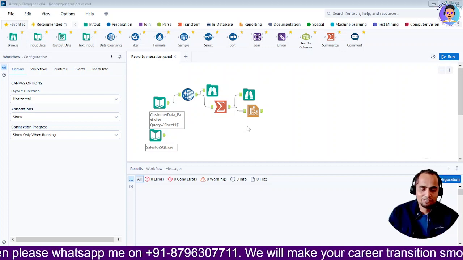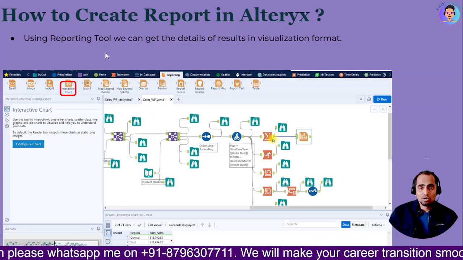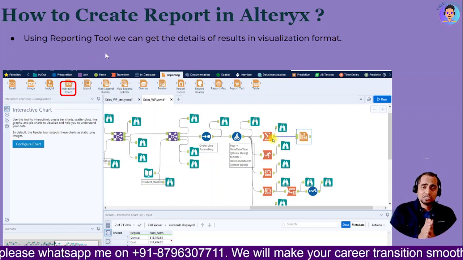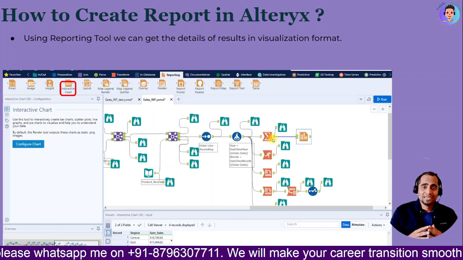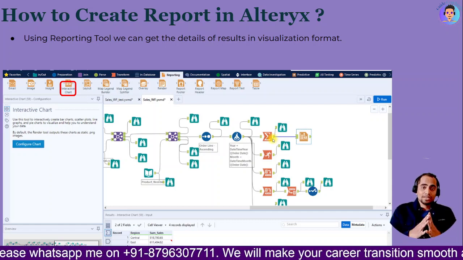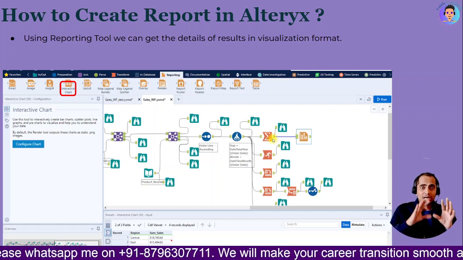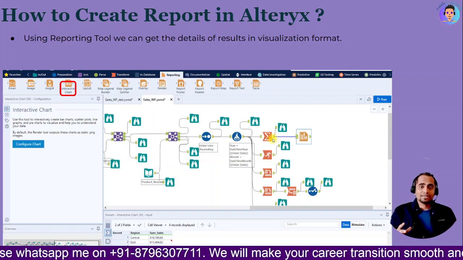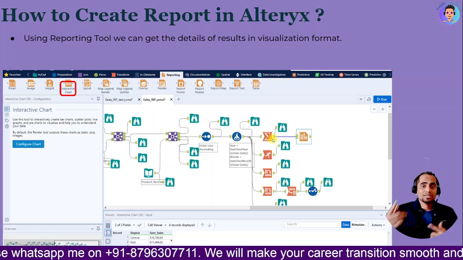Okay, so first things first, we will be seeing how to create reports in Alteryx. As you have seen in the previous tutorials, we have created a lot of data, we have cleaned that data, we have pruned the data, and we have managed it and taken actionable insights out of it. Now it's time to create reports out of it.